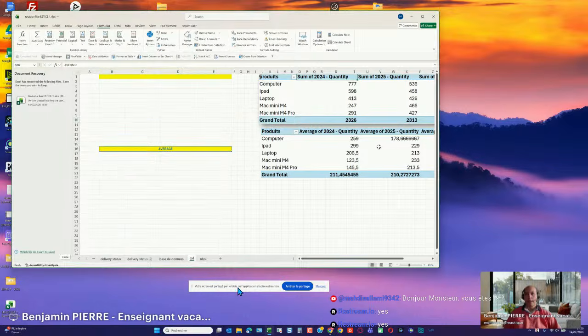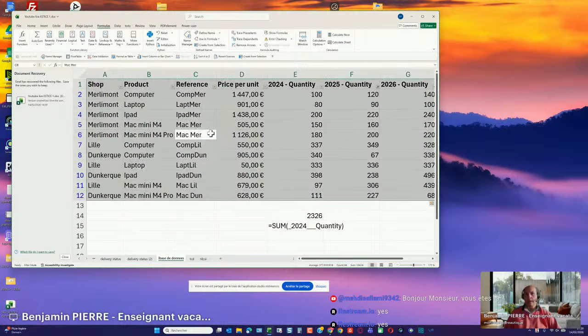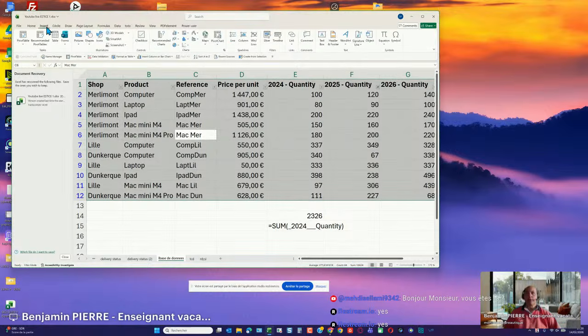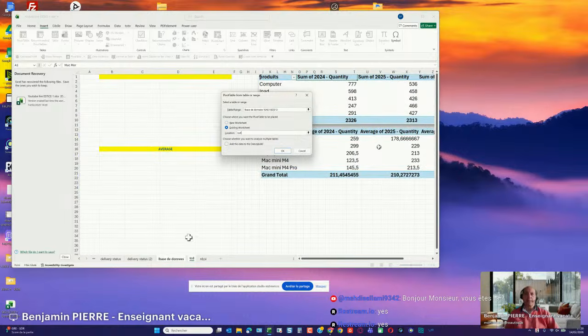Very good. So I go back in Base de données, meaning database. I select all my table with Control A. I check if it was done properly. It's good. I go in Insert, Pivot Table. I select an existing worksheet because I will insert this pivot table within TCD, which is the equivalent of pivot table, but in French.